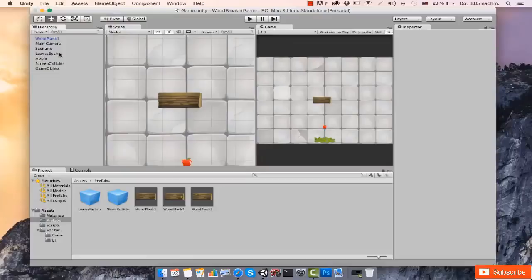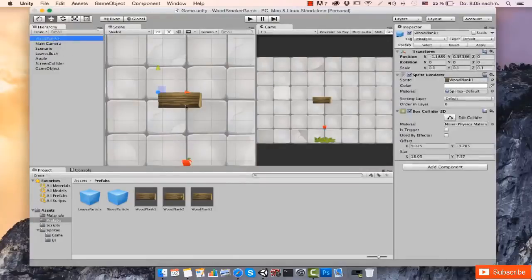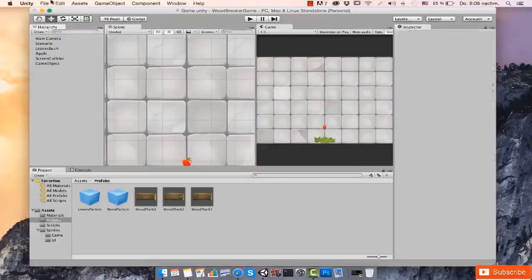save my project, and now it's time to actually instantiate those particles when it's time. We're going to do this in the next lecture. Actually, just before I end this lecture, I'm going to delete this wood plank that we've used just for reference. I don't need it anymore. I'm going to save the scene as well, and I'll see you in the next lecture.